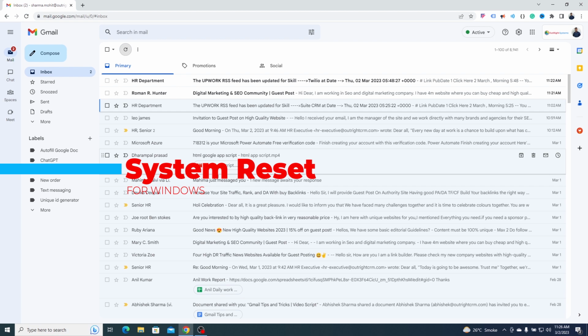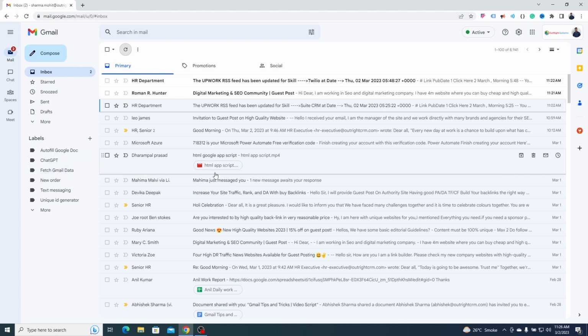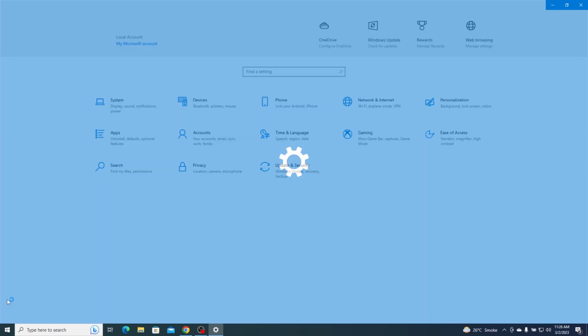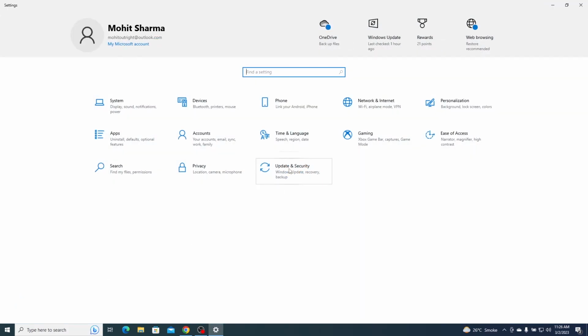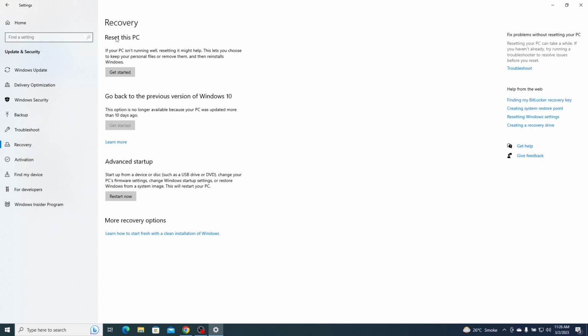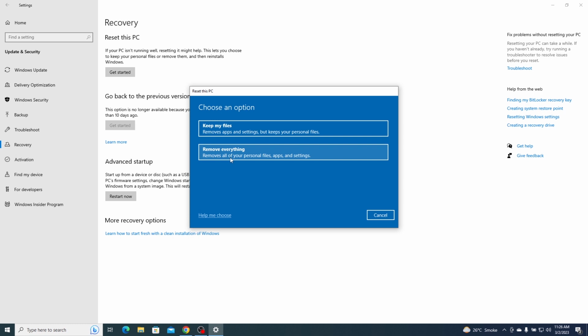Ninth, if nothing works, then you need to perform a system reset. For this, go to the Windows icon, and then click on the gear icon. Here, select the Update and Security option. In the left navigation panel, select the Recovery option. Under the Reset This PC, click on the Get Started button. You will be asked if you want to keep your files or remove everything. Select one option and proceed.